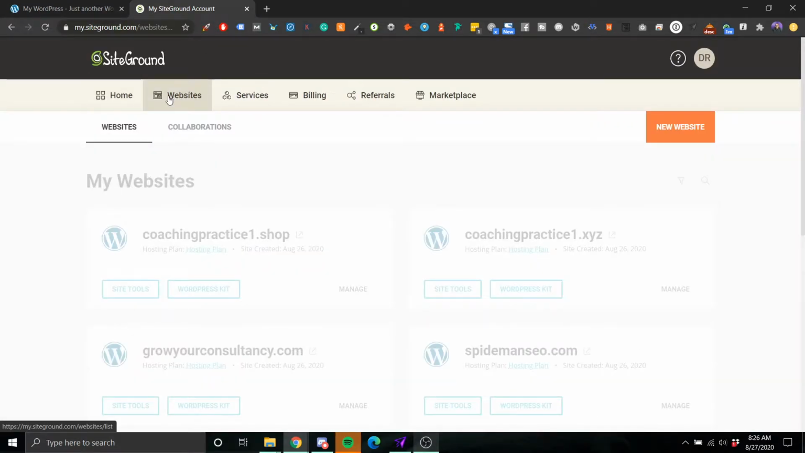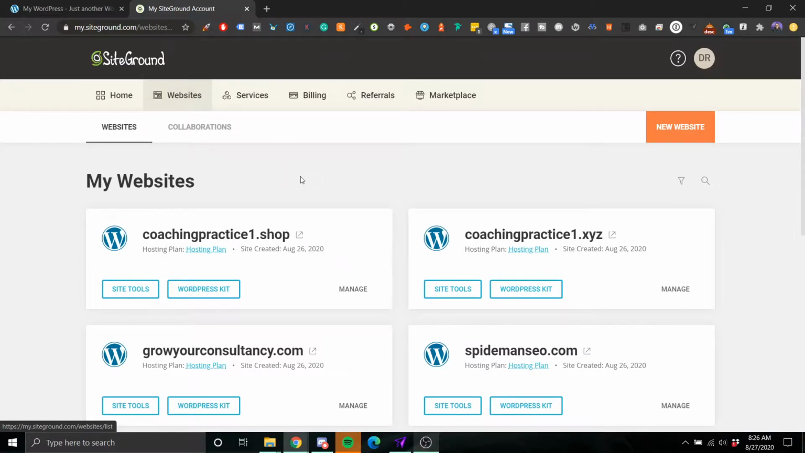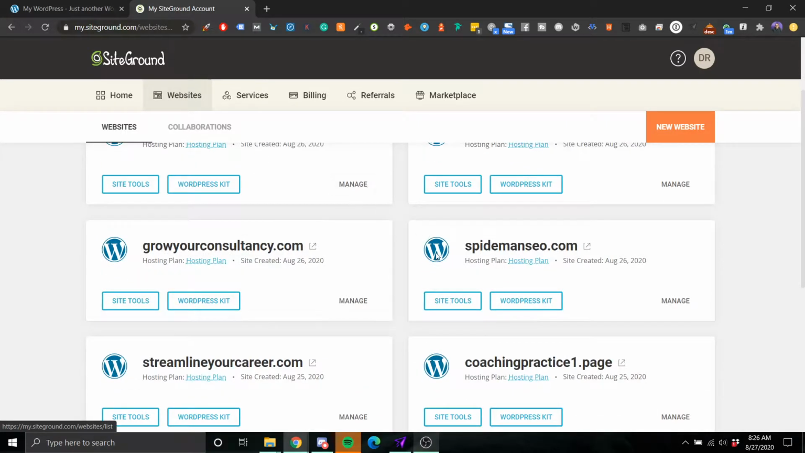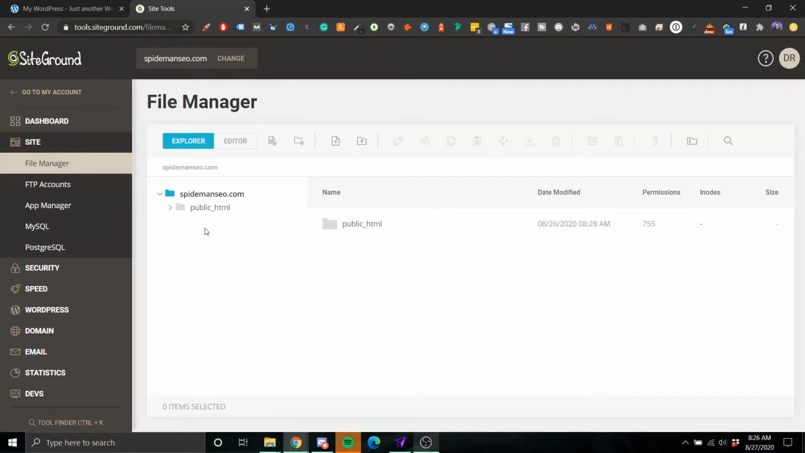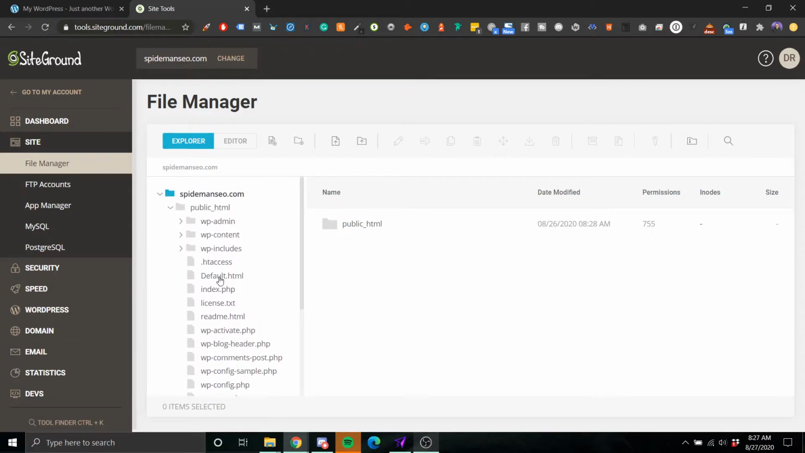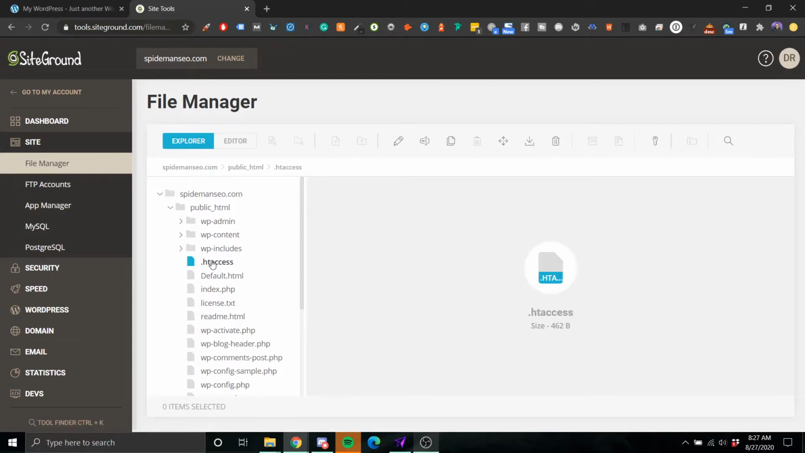So if you're using an Apache server, which you most likely are, if you're using something like HostGator, or maybe you're using SiteGround like I am, or GreenGeeks, this is going to apply to all of those websites. So what you want to do is locate your file manager in the cPanel. After you find your file manager, click on this dropdown for public HTML. And then you will see something called an htaccess file. This is what you want to make the changes to, and this is what you want to edit.